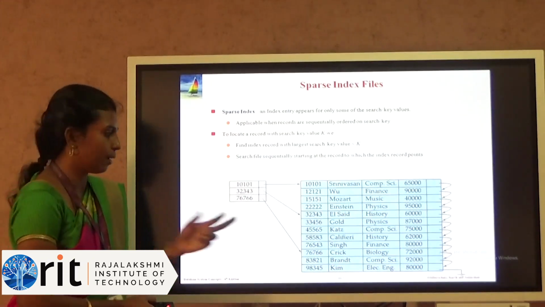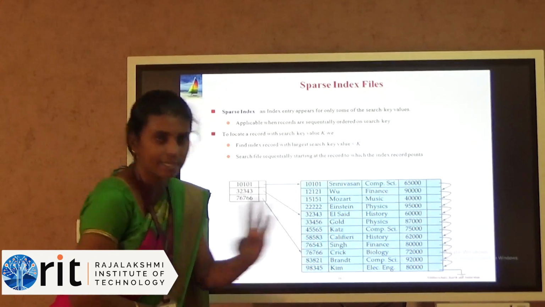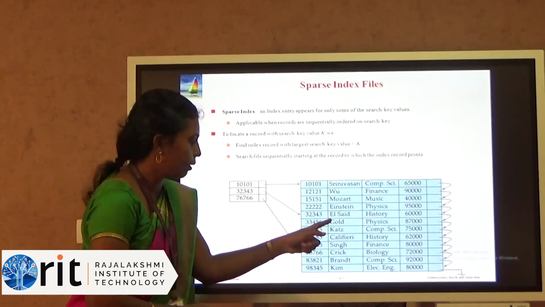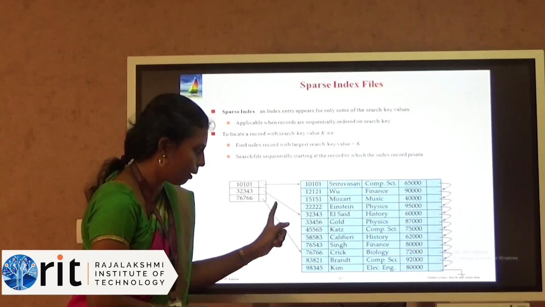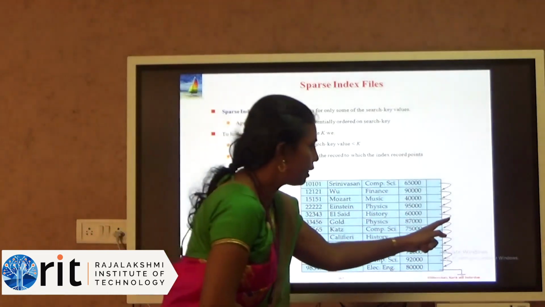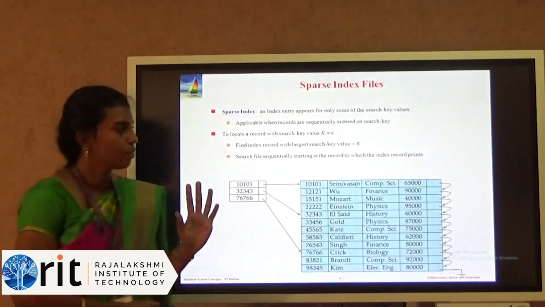Then how can I locate the CADS record? By following the pointer of the 32343 record, I can easily locate the CADS record. So this is the concept.